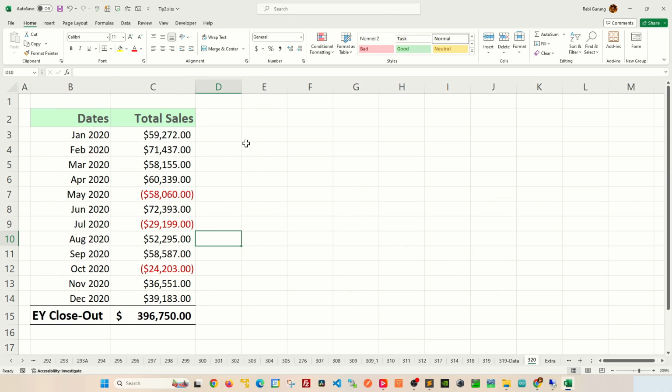Those are the two techniques to displaying negative numbers in brackets depending on your use case and application needs.